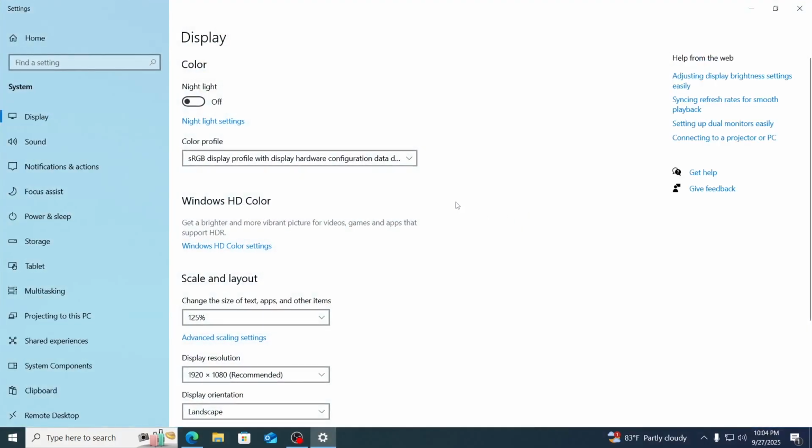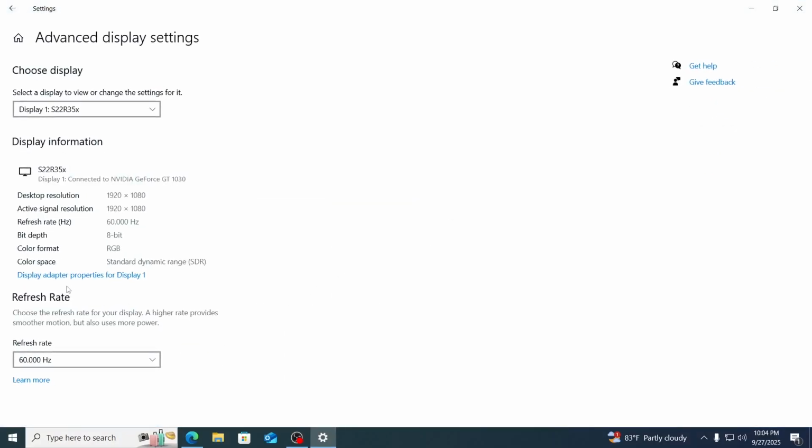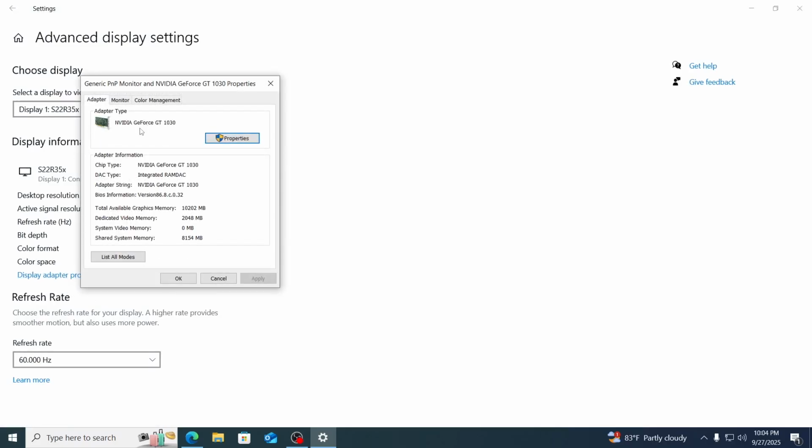From here, scroll all the way down and click on advanced display settings. From here, click on display adapter properties for display 1. Then just click on adapter type properties.